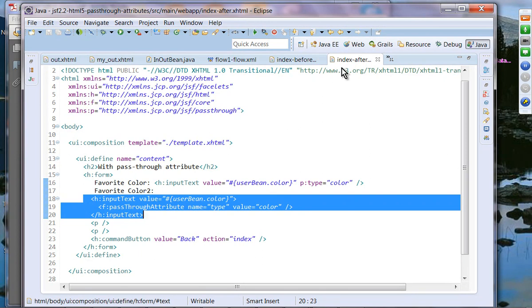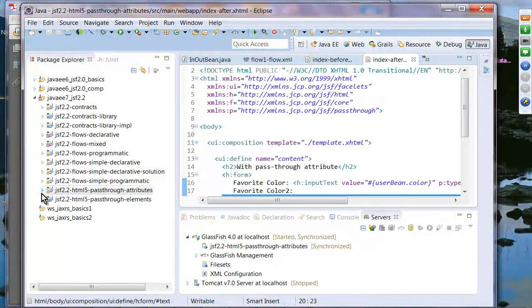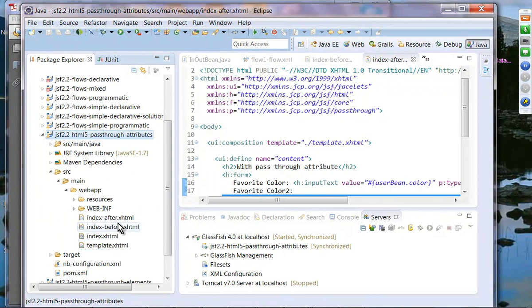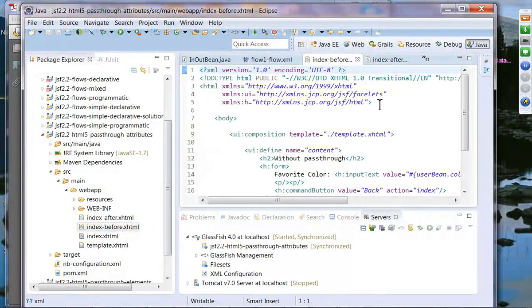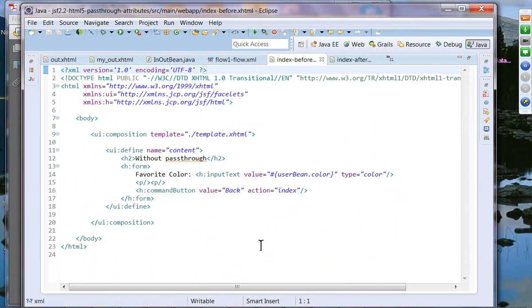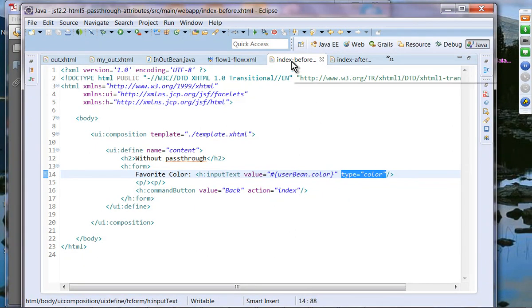Now if you take a look at the before case, that is the after case, and this is the before case where we are not actually using the namespace. So it doesn't recognize. In this case, the JSF runtime does not recognize this one as an HTML5 attribute. So that's the reason it will just consider it as a text field. In fact, this is just being ignored. So that is the attribute.